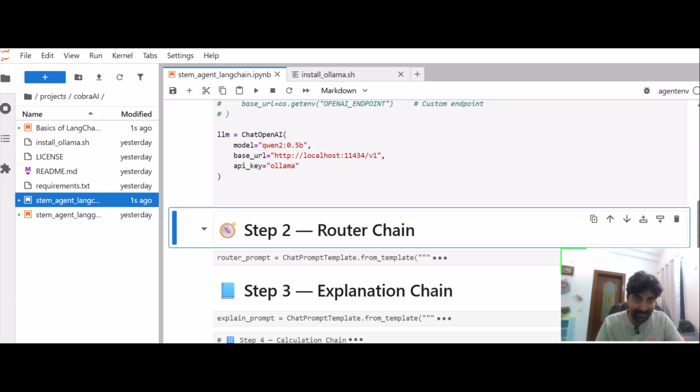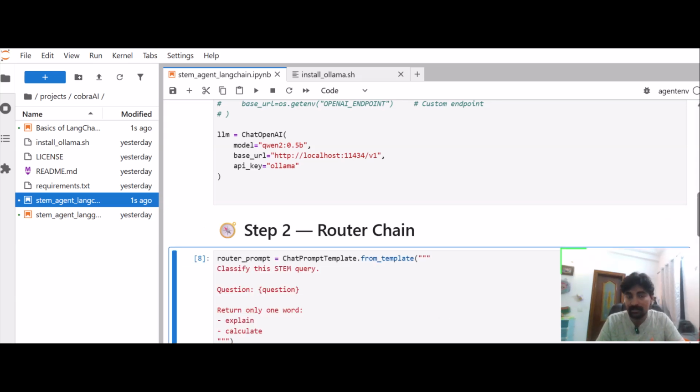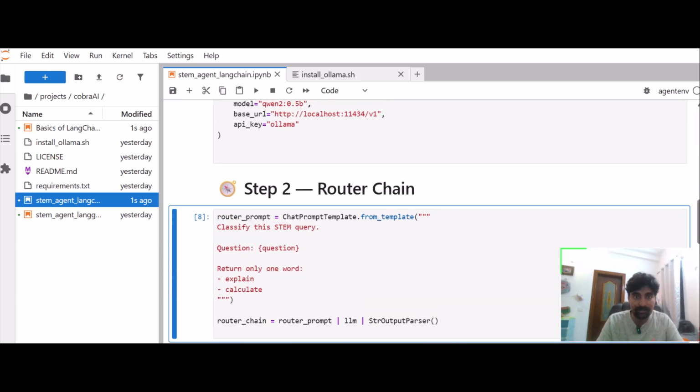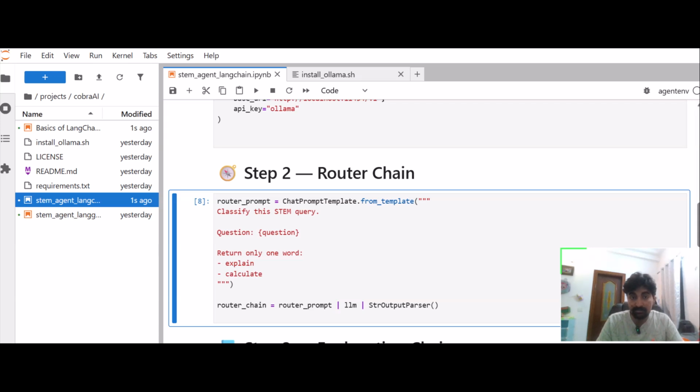Now the main things start here. First we will create a router chain. The router chain will decide which task I have to perform. So here in the router, you are writing a basic template.